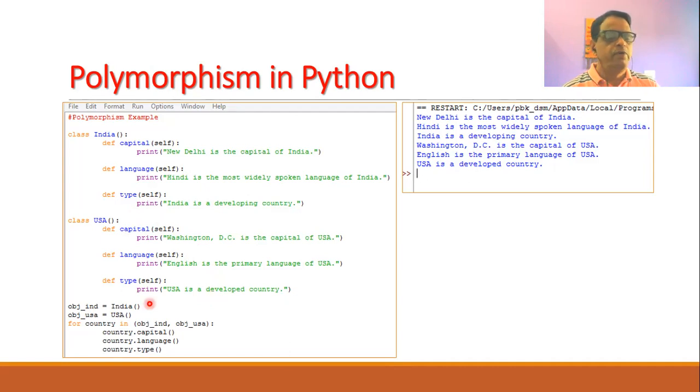So when I have two objects, object India is equal to India, and object USA is equal to USA, then I can use the loop: for country in object India, object USA: country.capital, country.language, country.type. So when this part of the program is executed, on the screen I will get the message: New Delhi is the capital of India. Hindi is the most widely spoken language. India is a developing country. While Washington DC is the capital of USA, English is the primary language, and USA is a developed country.